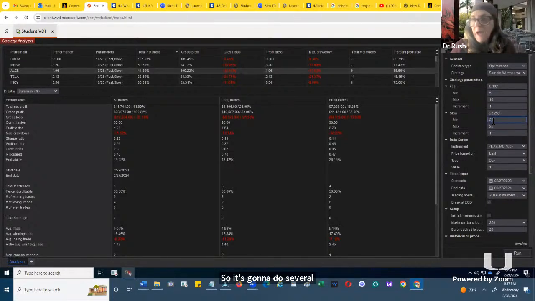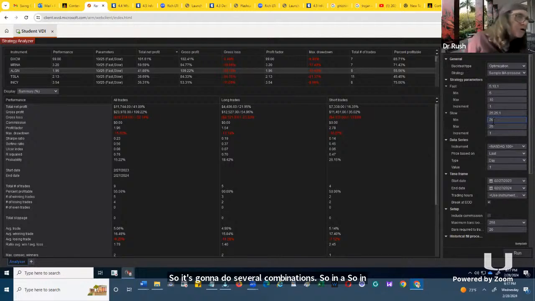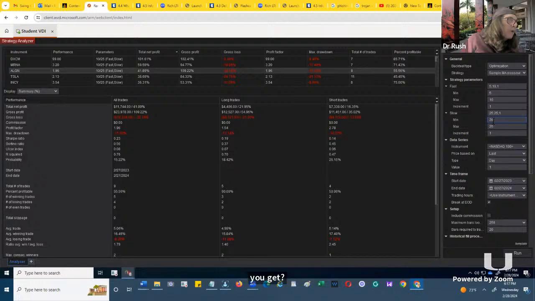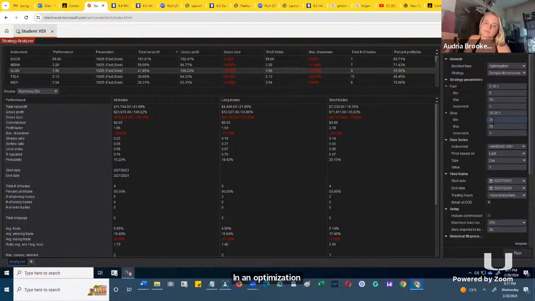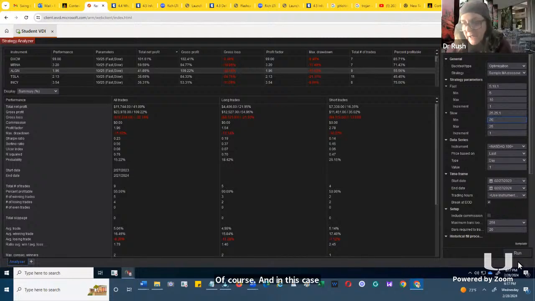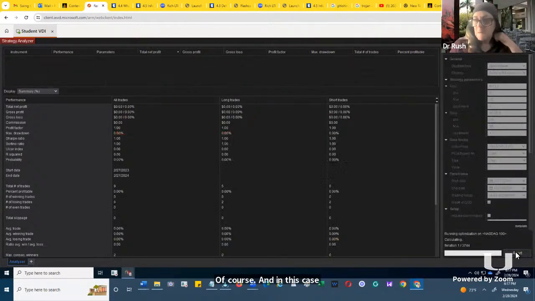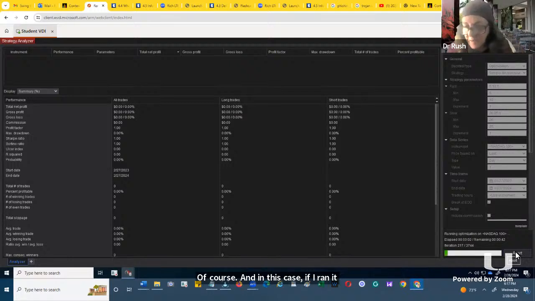So in general, if I asked you a true false, Audria, where would you get more when it would run, in an optimization or in a backtest? In an optimization, of course. And in this case, if I ran it, it's doing 3,744. Do you want to go through 3,744? I don't.